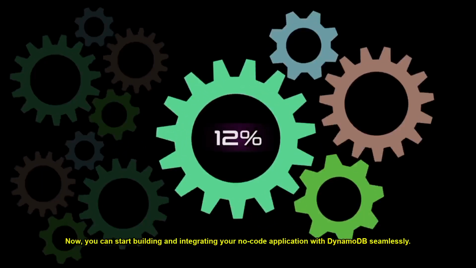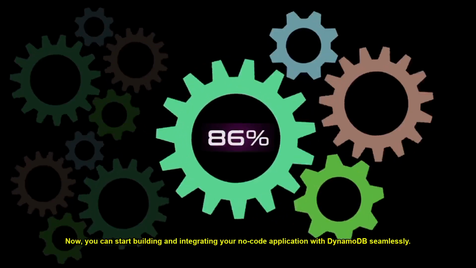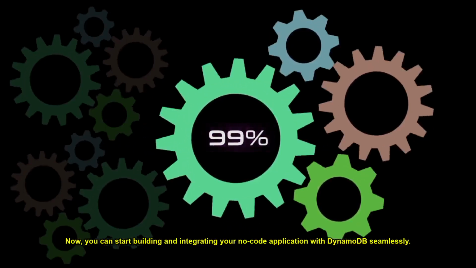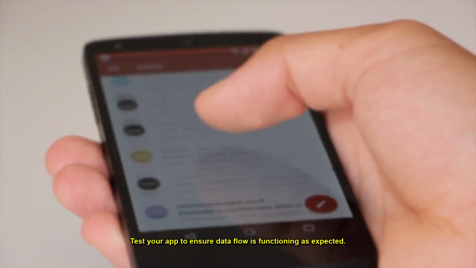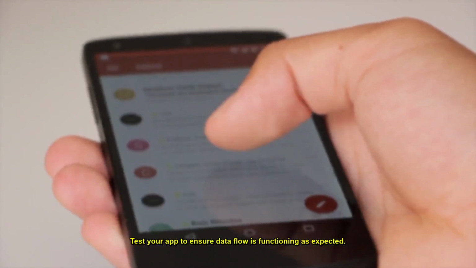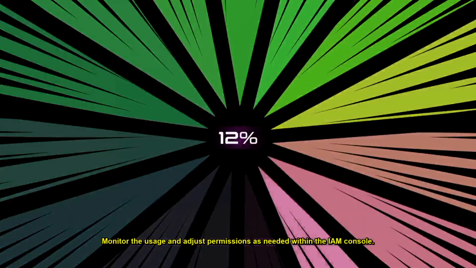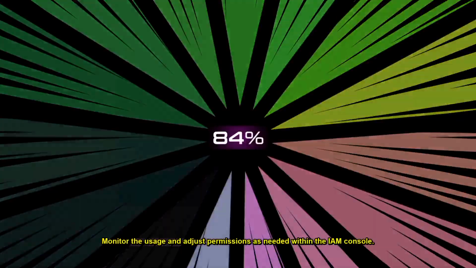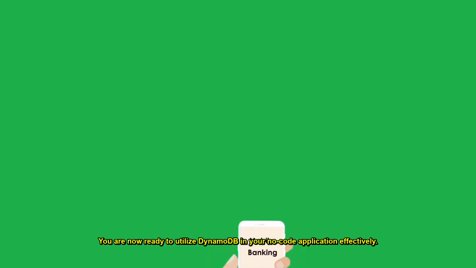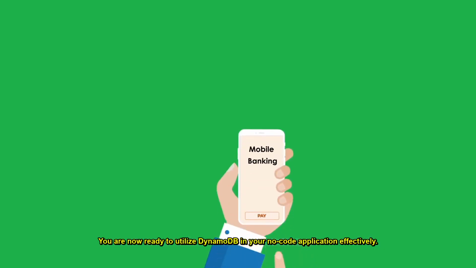Now, you can start building and integrating your no-code application with DynamoDB seamlessly. Test your app to ensure data flow is functioning as expected. Monitor the usage and adjust permissions as needed within the IAM console. You are now ready to utilize DynamoDB in your no-code application effectively.